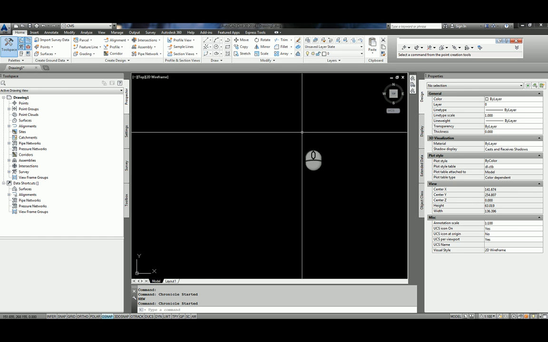Lesson 5 for Civil 3D is how to create points. Points are an essential part of surveying and exporting for setting out. I'm going to briefly discuss how we add a point, code it, and then export it.